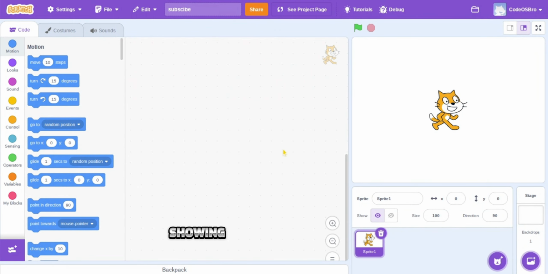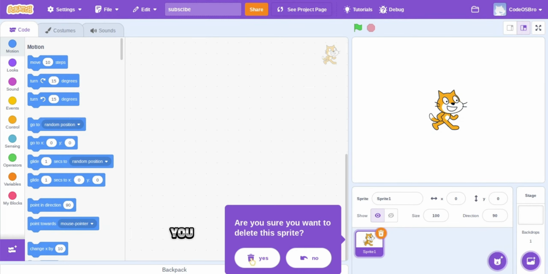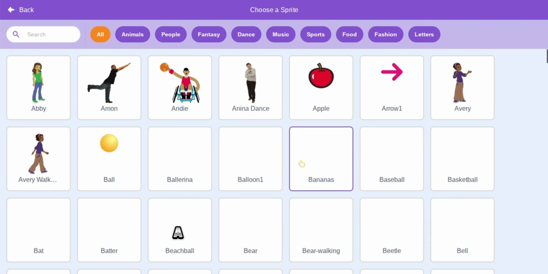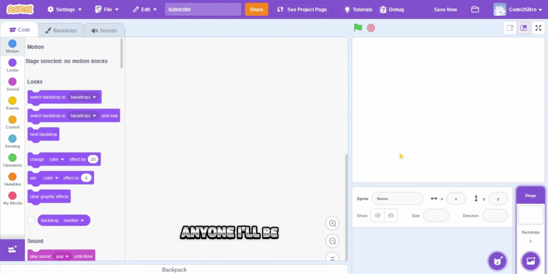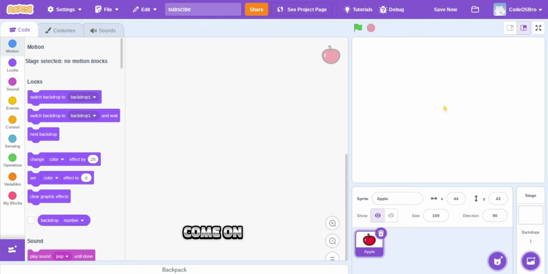In today's video I'm going to be showing you how to make a simple clicker game in Scratch. First you can choose your sprite. You can choose the cat, but I'm going to be choosing a different one. You can choose anyone. I'll be choosing Apple. Come on man, let's load.